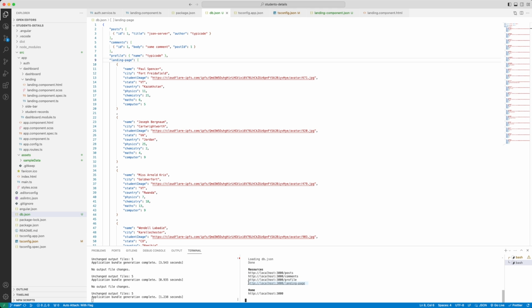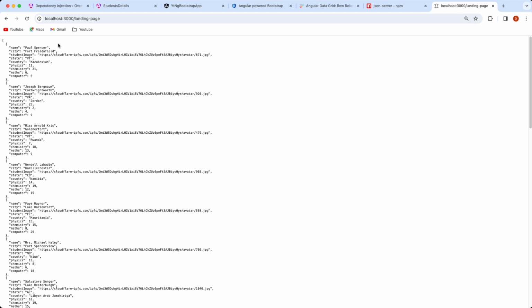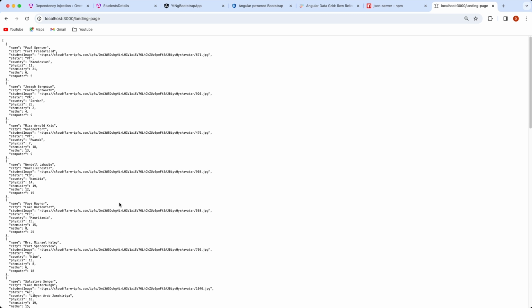So let us go back to Chrome and refresh this page. Now you can see the landing page has come here, and when you click on it, you can see the data is available here, right? It is this simple, right? You can actually write sophisticated logic in this as well.